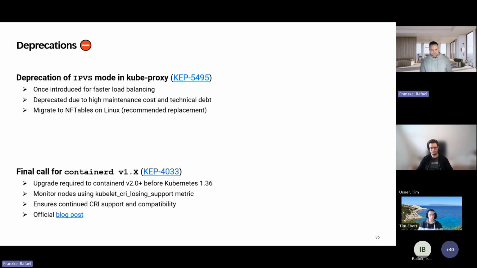Another one, final call for containerd v1.x. This is mainly about the cgroup driver behavior. Before, both containerd and kubelet had to configure the cgroup driver because they were both managing cgroups, either cgroupfs or systemd. As part of this KEP, it makes sure that the kubelet just auto-detects the driver that is already used by containerd, so that you no longer have to specify it in the kubelet config a second time. And with that, you can prevent configuration issues and mismatches.